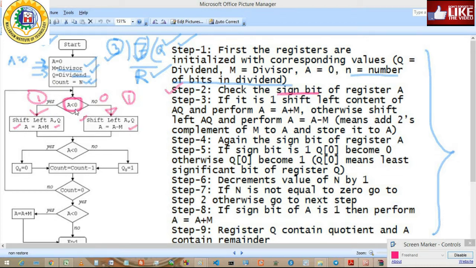Next, after left shifting A and Q both, we will again check whether A is less than 0 or greater than 0. For that purpose we will also check the MSB of A. If the MSB of A is equal to 1, then we will set Q0 equal to 0, and if the MSB of A is not 1, that means A is greater than 0, then we will set Q0 equal to 1. After that we will decrease the count by 1 and again check if the count equals 0. If the count equals 0, we will stop here. If it is not, then we will continue again.